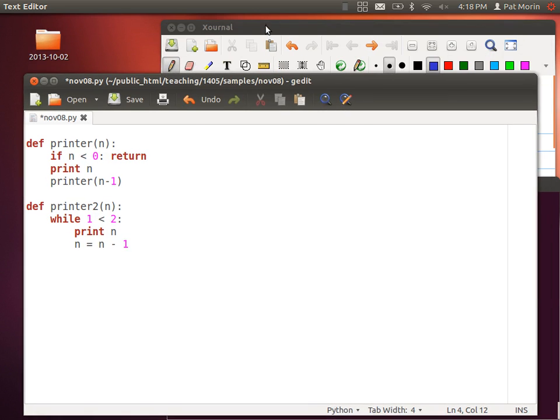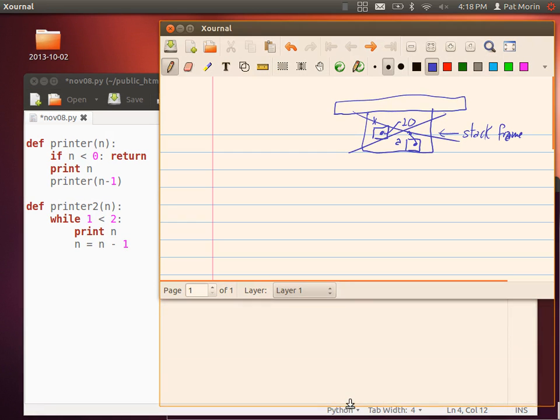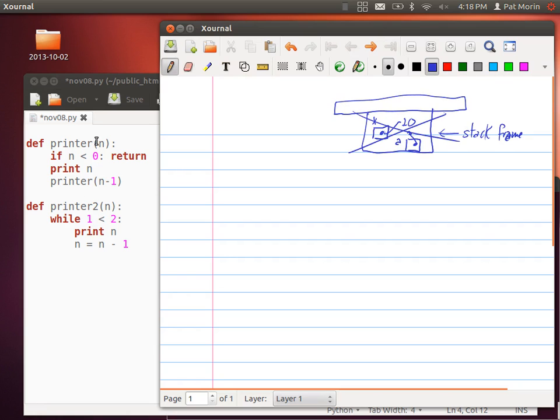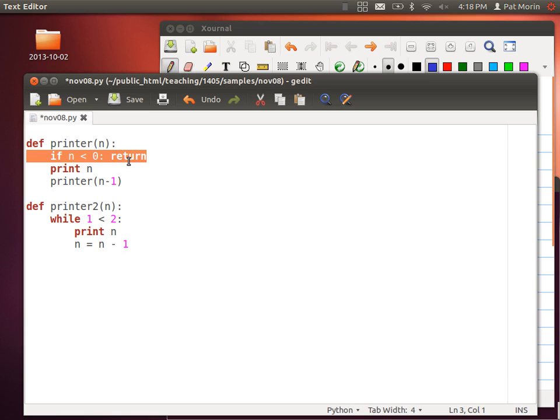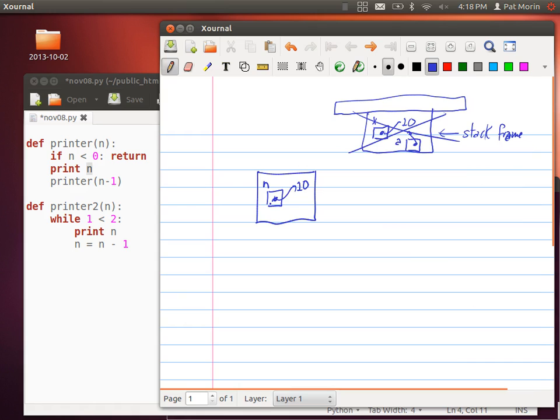Okay. So what does that mean for a function like printer here? Well, printer, when we call it with the value 10, does exactly the same thing. It makes a stack frame. That stack frame has one variable inside it initially, which is n, and it gets assigned the value 10. Okay. So now printer starts executing. It checks if n is less than 0. In this case, it's not. It then prints the value of n.